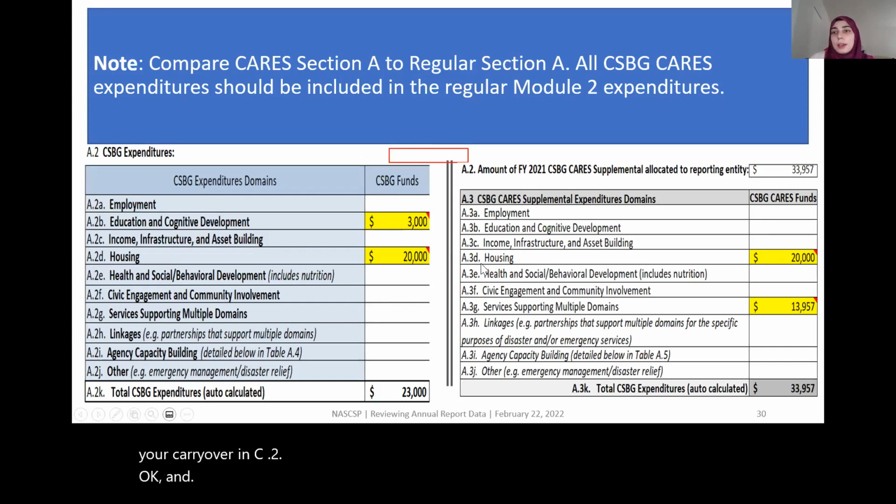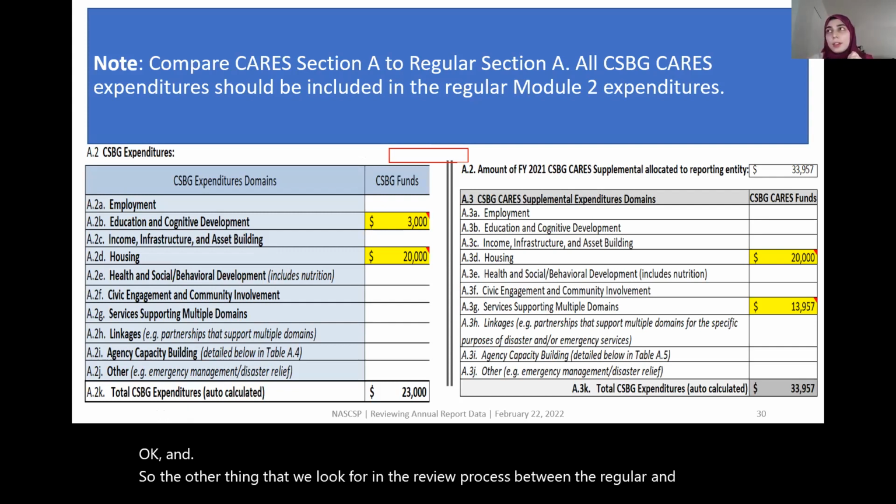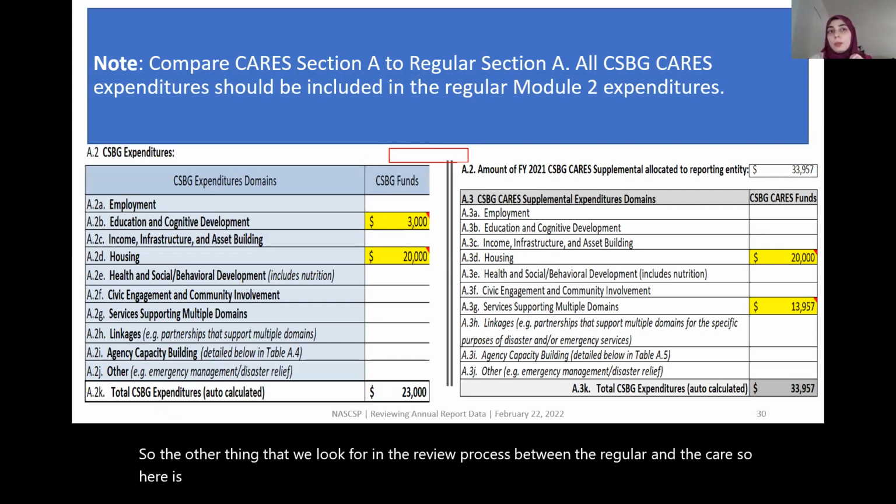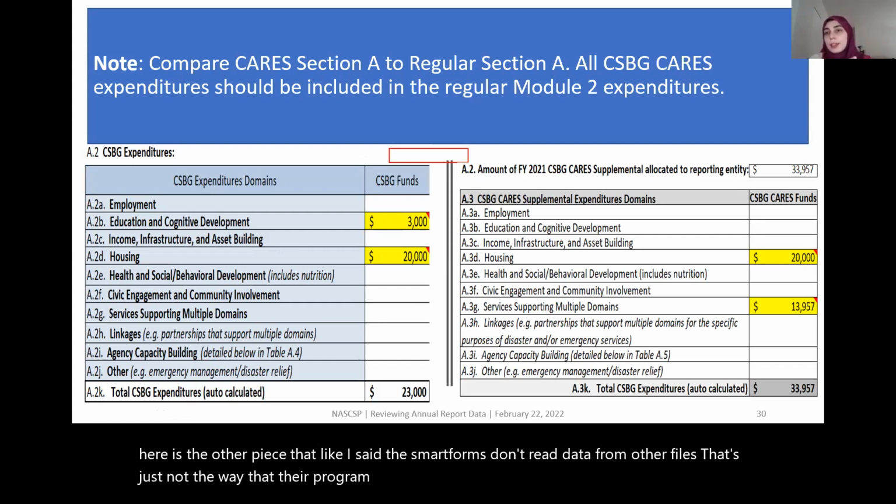So the other thing that we look for in the review process between the regular and the CARES, here's the other piece of it. Like I said, the smart forms don't read data from other files. That's just not the way that they're programmed. So a human eye needs to compare the different forms and take a look at them.